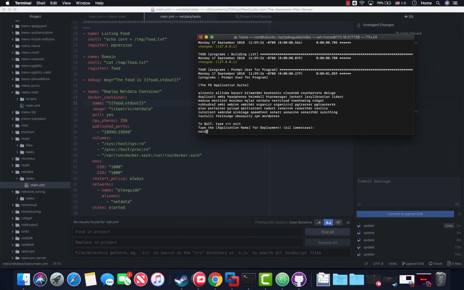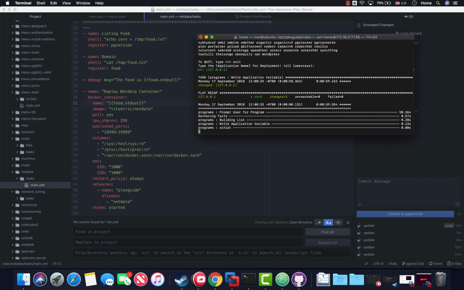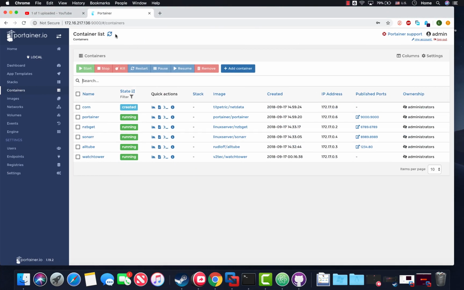So we're going to go ahead and type net data again. And this time it should come up. So there's the refresh button. There you go. See? Corn running, and poof, there's your ports. That's another indicator too that your stuff's not running. Either it's blue or you don't see your published port.